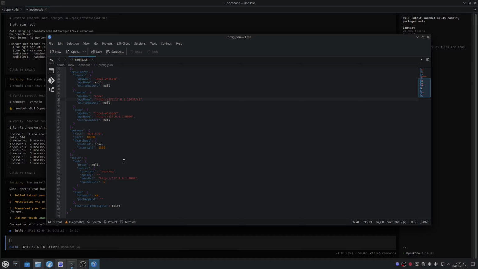Nanobot, you can plug in any model, you just use the API. So you can use OpenRouter for GPT, Claude, or any local model you have.